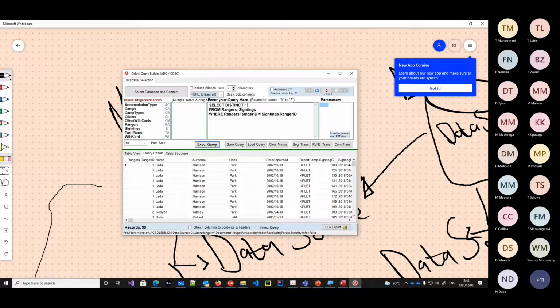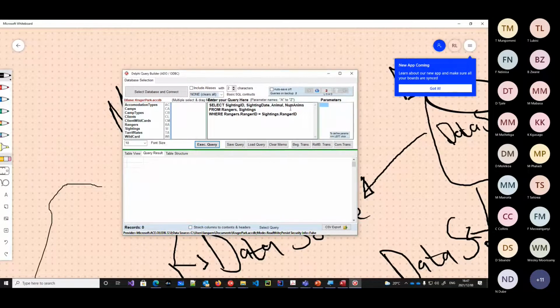Okay, let's say select, because we want information from this one. Let's say sighting ID, date, animal, just that, I think. What is the column? Okay, so now with this record, let's also get the ranger ID.